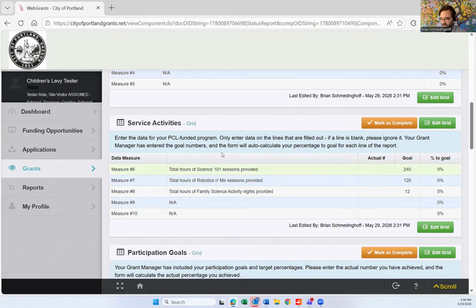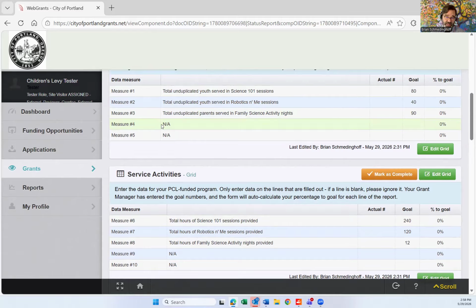And you'll also notice as I scroll through these, you'll see these NA lines. Some programs have lots and lots of data measures, right? Some might only have one. So if you see a lot of NA lines, you can just leave all those blank. You don't have to enter anything. Don't freak out. You didn't do anything wrong. It just means that you have fewer data measures in your contract than some other grants that we have.